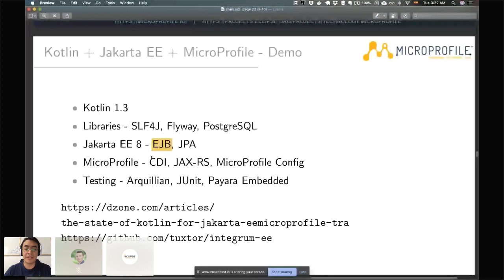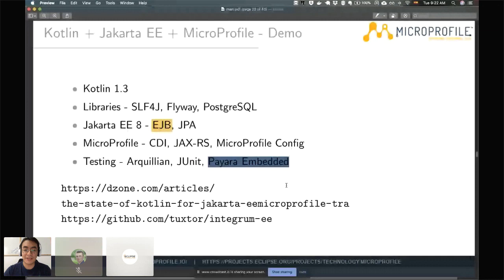And finally, for the testing, I will also demonstrate an integration with Arquillian, JUnit, and running all the tests by using Pay-ai Embed. If you are interested in the details of this implementation, I also prepared an article that is already published, which is basically the state of Kotlin for Jakarta EE and MicroProfile. The URL is not so good, but you can search for Kotlin and Jakarta EE. This will probably be one of the few posts published there because not so many people are experimenting with this.